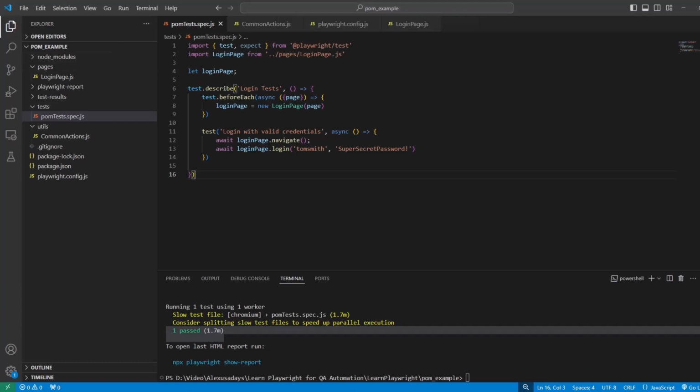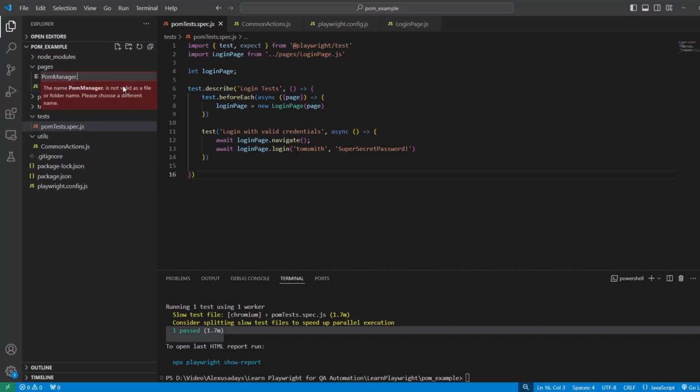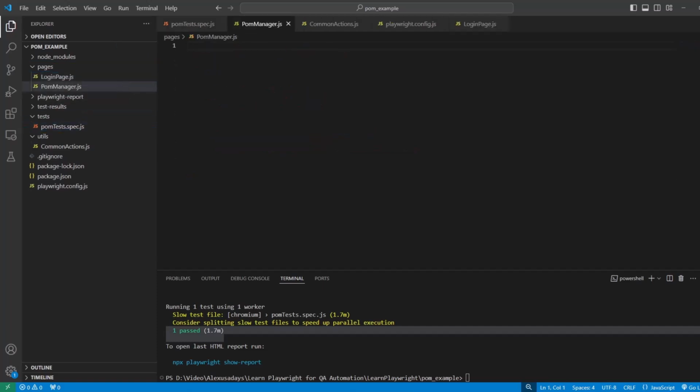All right, so now let's update our structure because we're going to start introducing more pages. So we do have a page manager. So I'm going to create new file. I'm going to call it POM manager.js. Okay, so the whole idea behind it is just to import all of other pages and then export them and use only one class to initialize them all. So let's start with importing login page. Import login page, and it finds it right away from login page.js.